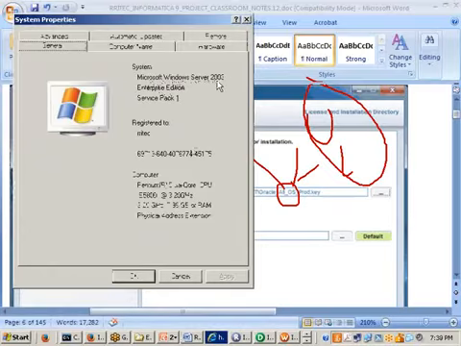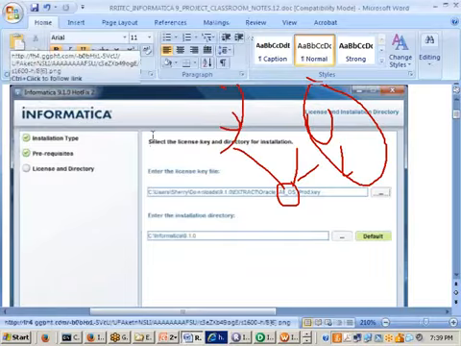Microsoft Windows Server 2003 32-bit version, I am using it. I too recommend you people to use Windows Server 2003 or Windows Server 2008 like that. But in your laptops, Windows 7, Windows 8 may be available. That is the reason directly installing that one, nothing will happen.